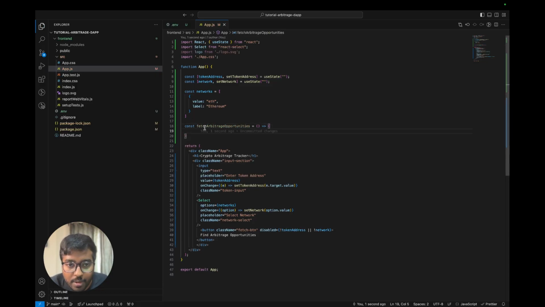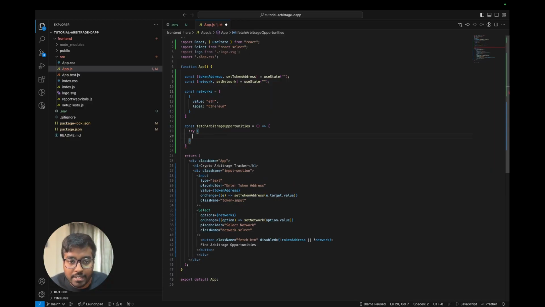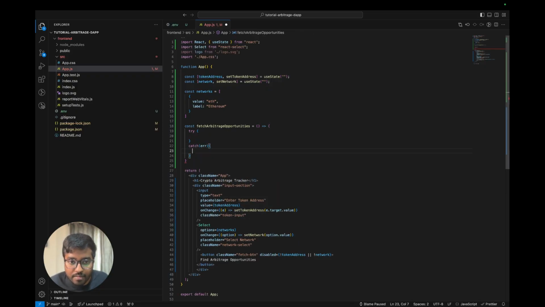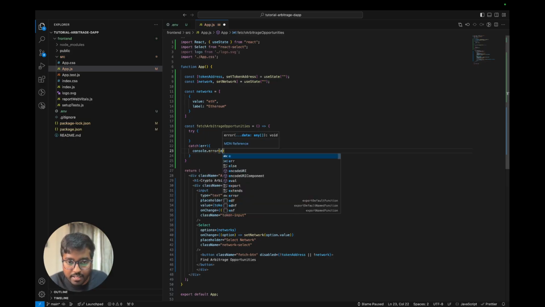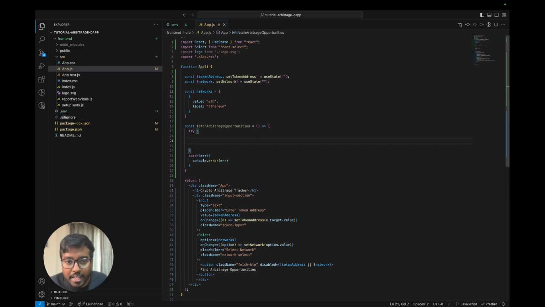Okay, so now we have the function. Now what this actually has to do is make an API call to Moralis. So we're gonna have the thing within a try catch block. I'm just gonna console error in case there's any errors. And there we go. Within the try catch, now we can make the API call.